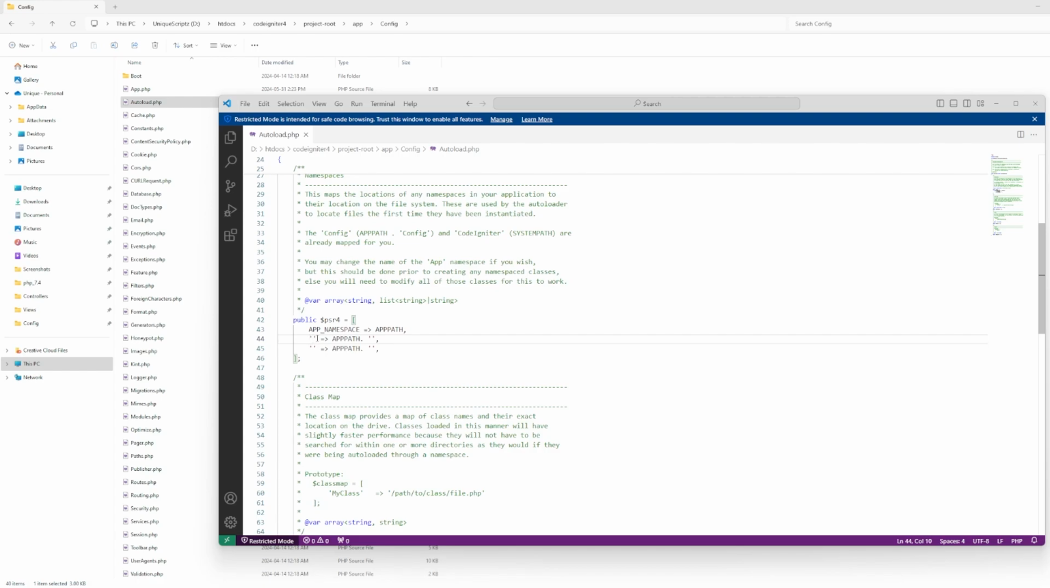We have put the config folder where we are calling the routes. So we will tell CodeIgniter, okay, for config use my new folder path, config, use app path, modules.